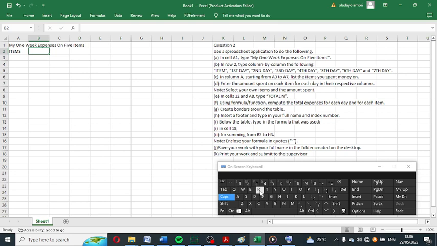Then we have the first day, the second day. After you have typed into the cell, you can then press the tab key. This is what we call the tab key. To go to the next cell, to the next column, tab. So that's what the tab is.